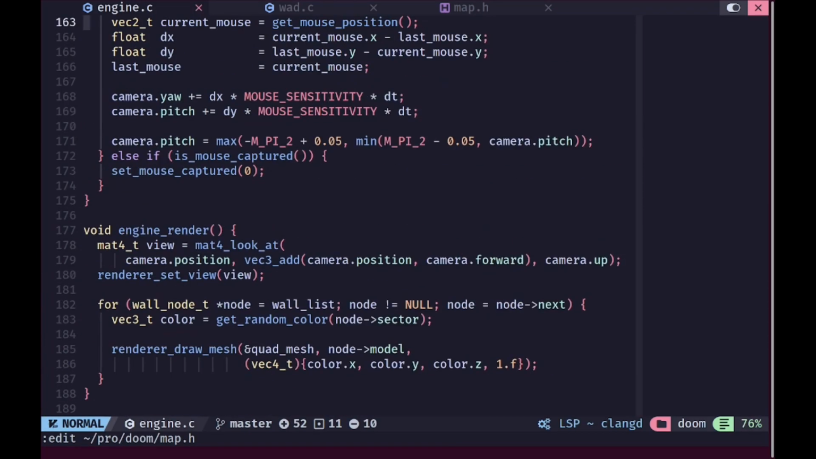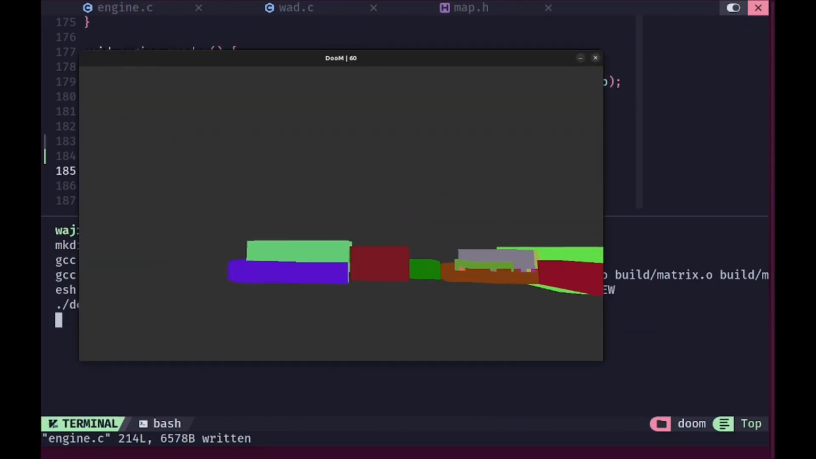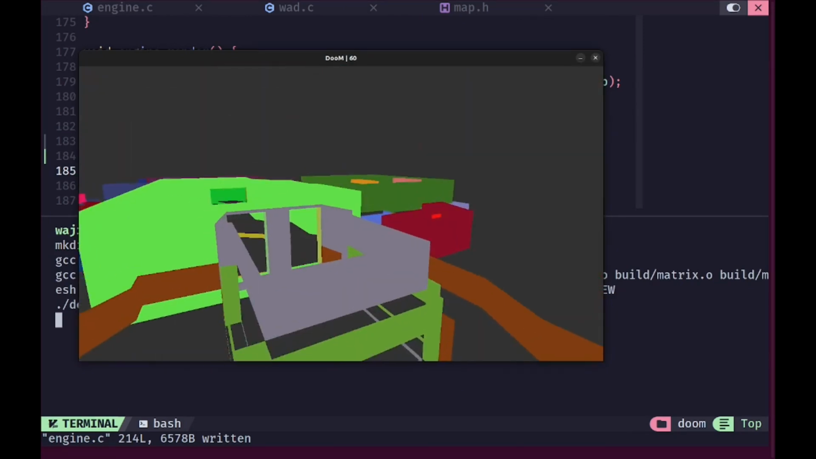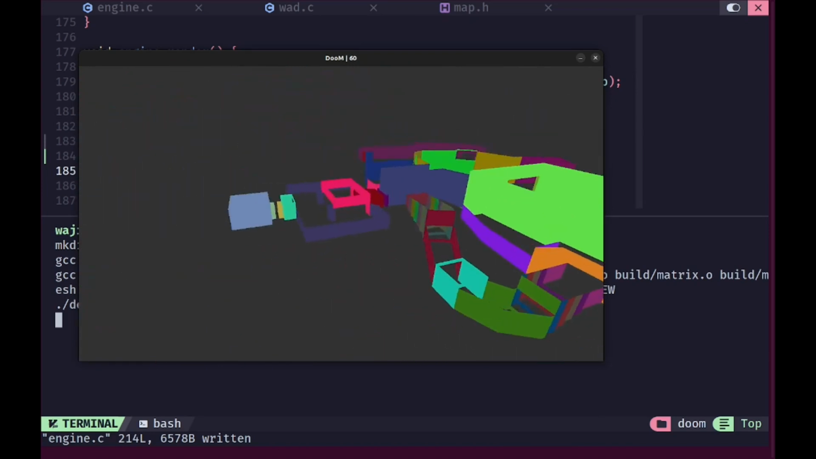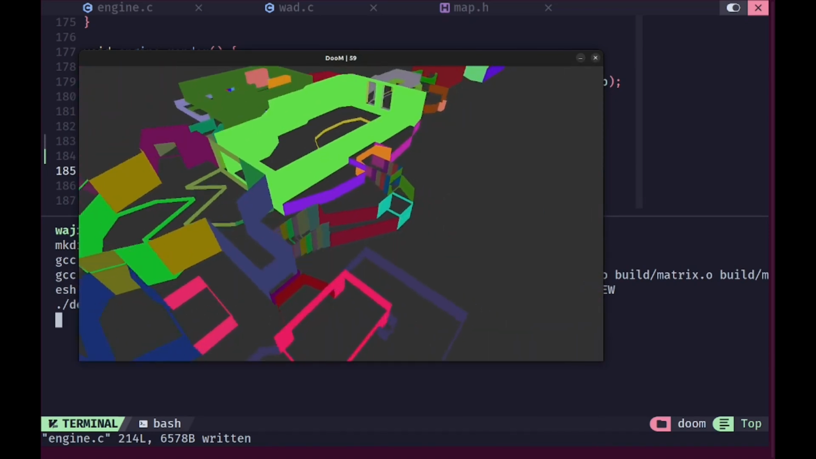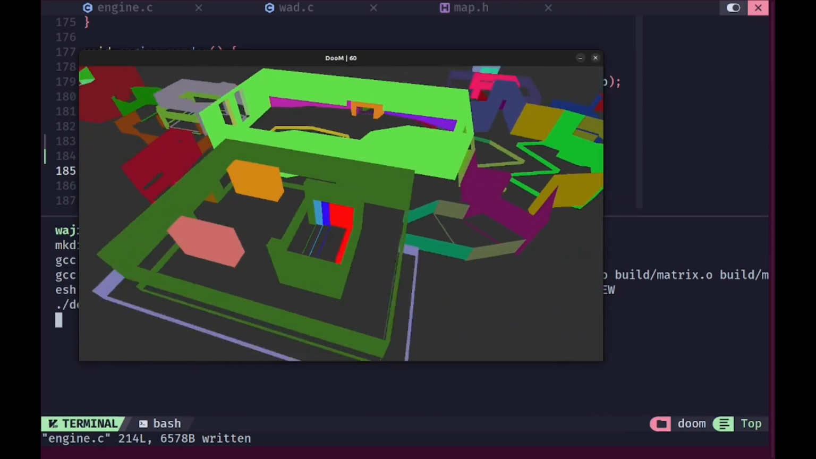And now inside of our engine render function we can just scale the color that we get by the lighting value. So we are going to just get the node, get the sector of the node, and then get the light level divided by 255. And now let's run make, and you can see that it's quite awesome, and you can see that some parts are dark while some are bright. This outer area is particularly bright and this other area is dark, so that means that this is working, and we have got the light levels completely functional.